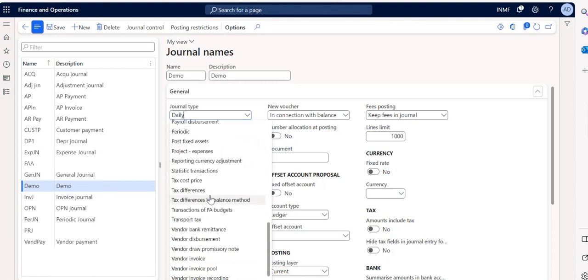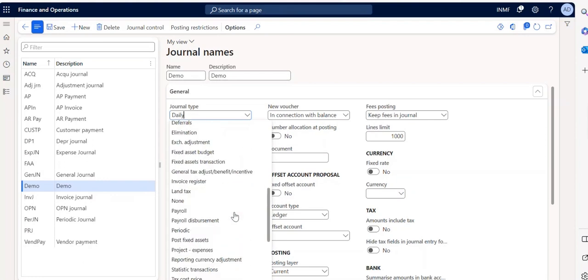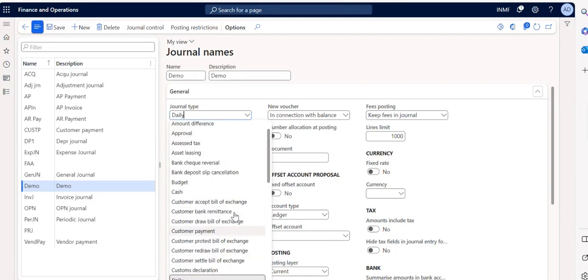And similarly, we have the vendor invoice recording. So when we record the vendor invoicing, when we book the vendor invoicing, this vendor invoice recording will be visible. So in Dynamics 365, when we go to the vendor invoice journal, only this journal type will be visible there, based on this selection. So this selection is very crucial. First one is the journal type.